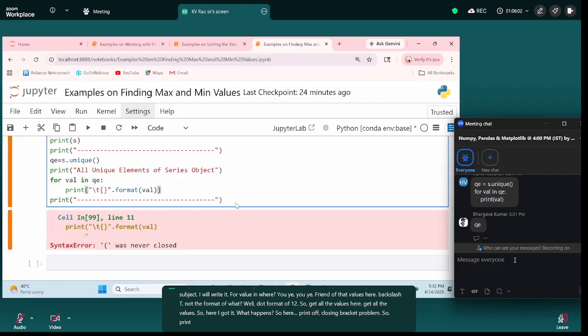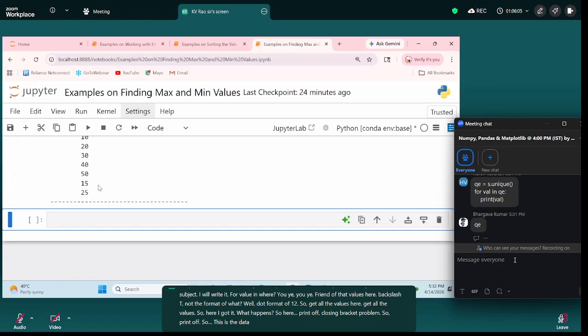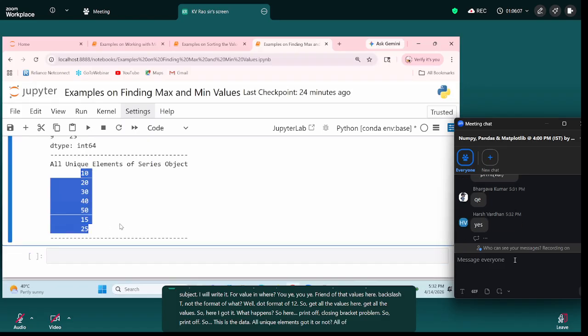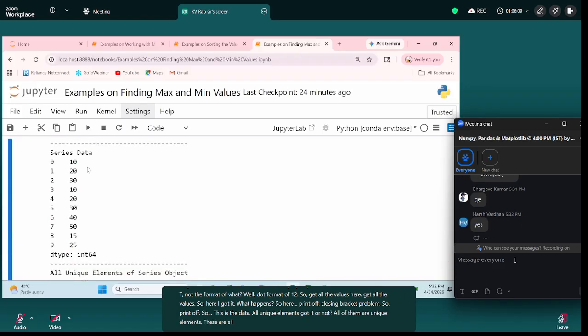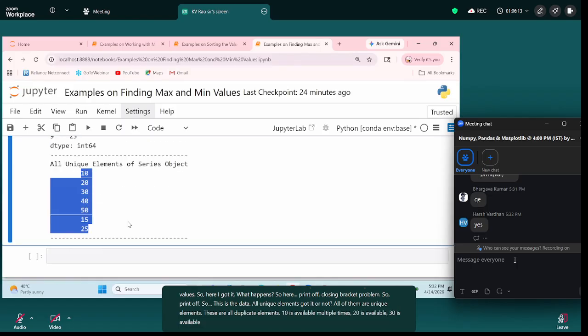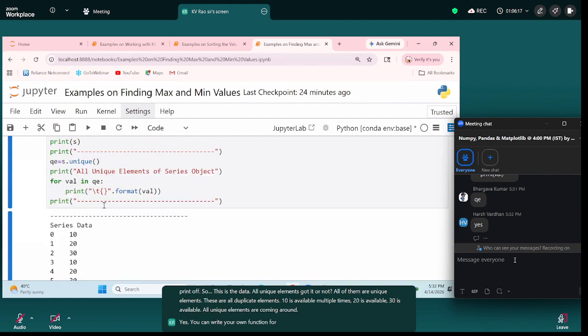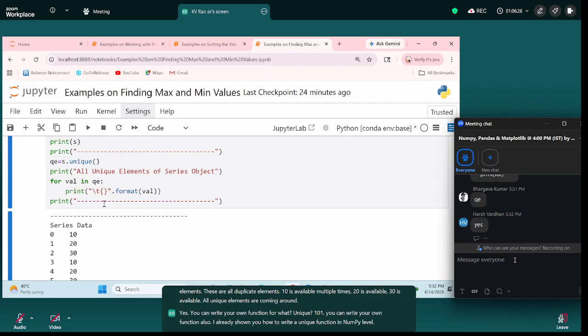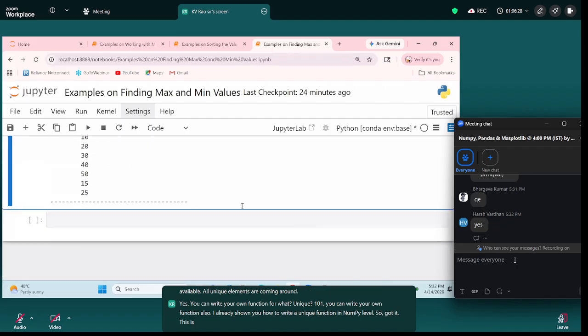So this is the data. All unique elements, got it or not? All of them are unique elements. These are all duplicate elements. 10 is available multiple times, 20 is available, 30 is available. All unique elements are coming or not? Yes. You can write your own function for unique also. Already I showed you how to write the unique function at NumPy level. So got it. These are the unique values. Understand this now?